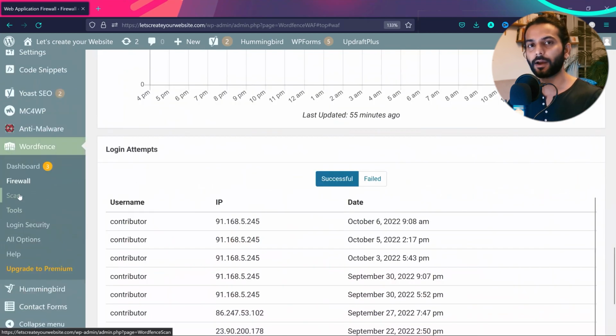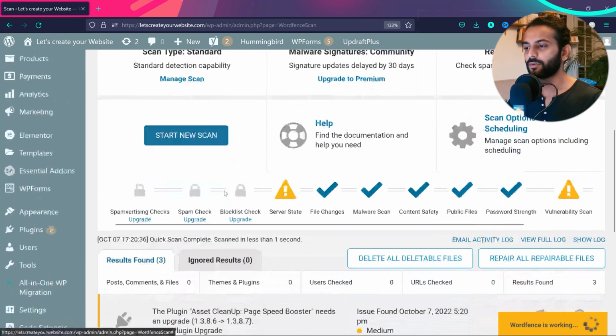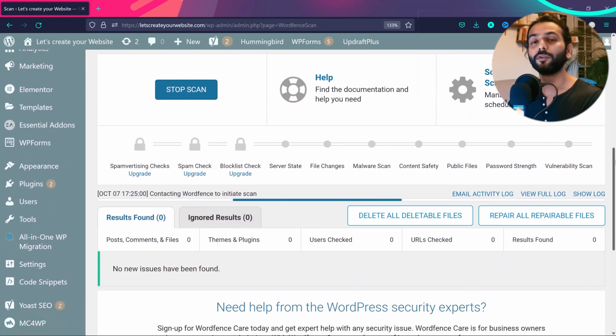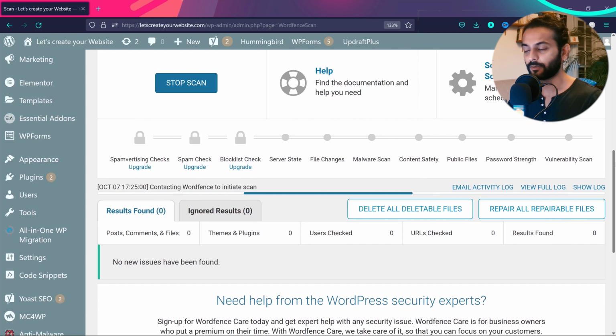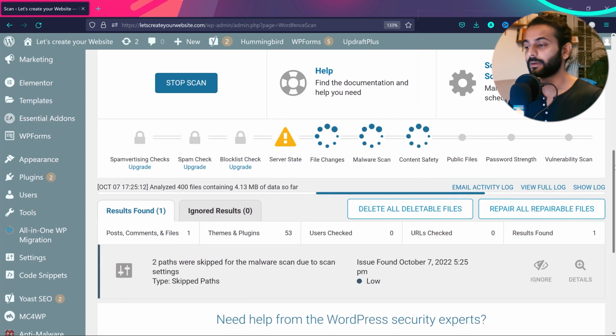And the most interesting part of this plugin is the scan. If you go to Scan here, from here you can start a new scan. It will take a few minutes to scan your complete website, but once the scan is done, you can see a lot of messages from Wordfence about what you can do to make your website safer. This is not something you have to do by hand, and there are a lot of things which Wordfence will fix for you automatically. You will see in a minute.